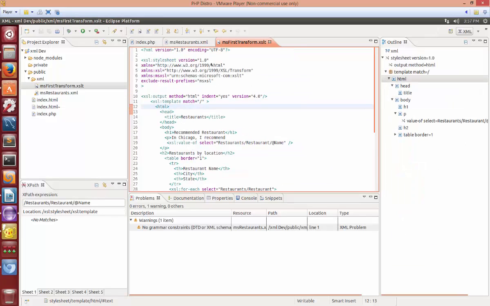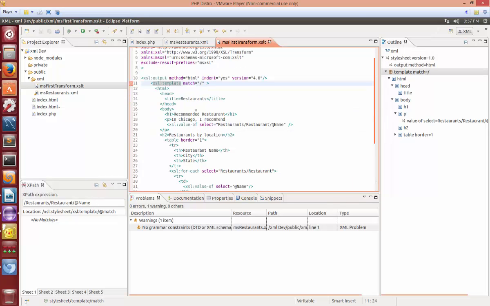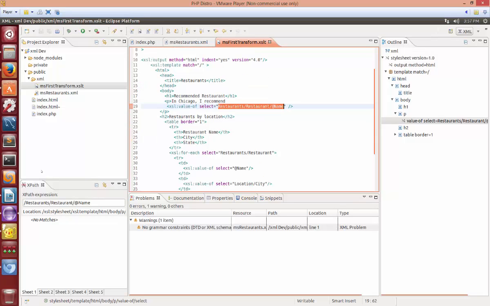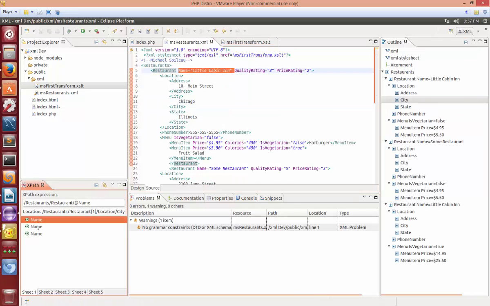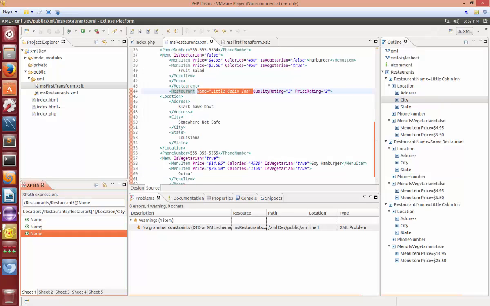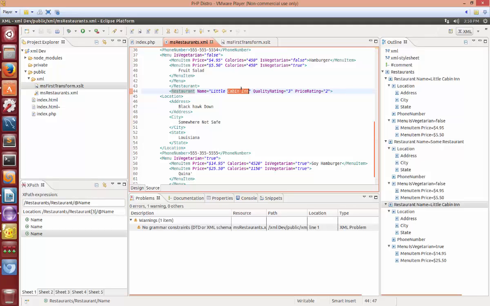So the important parts in all of this are the output method, and mainly it's specifying that you want HTML. It does have that in there. The template match is going to say grab everything. So whenever you say select, it's from the root, get the restaurants, then the restaurant, and then the restaurant name. And so if we look at that, let's go back to our XPath down here. You can see that gets us restaurant 1, restaurant 2, and restaurant 3. We'll give this one a 1 and a 1.